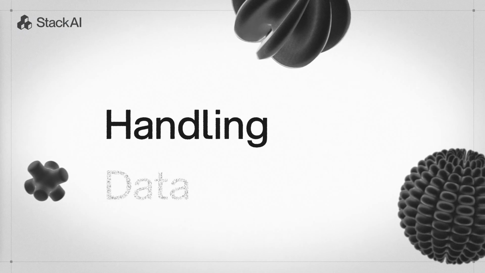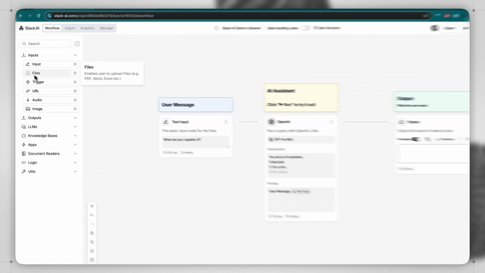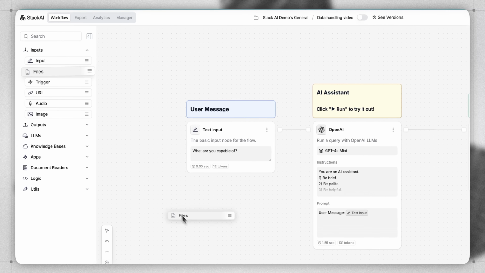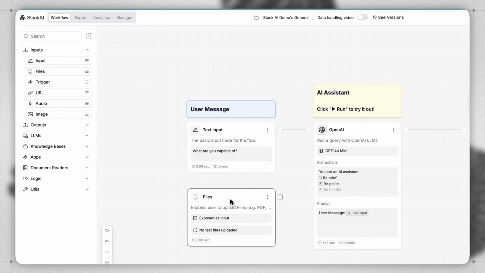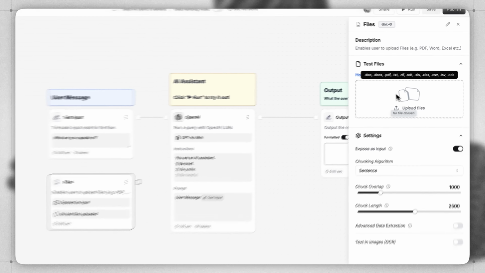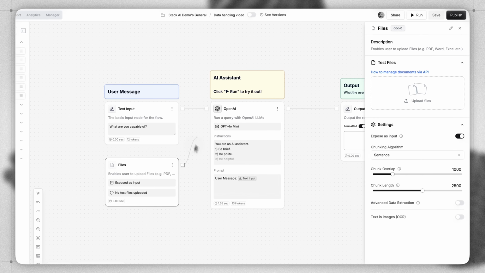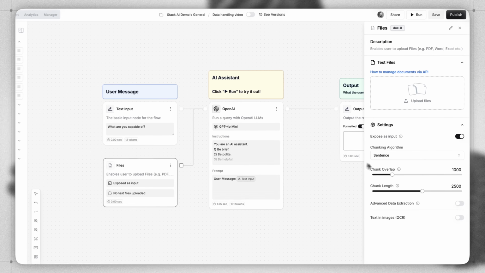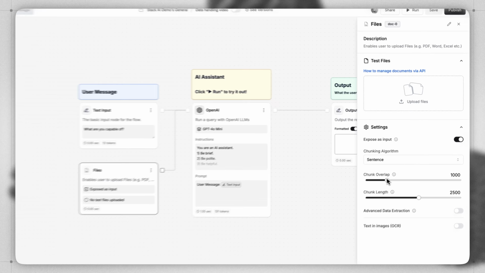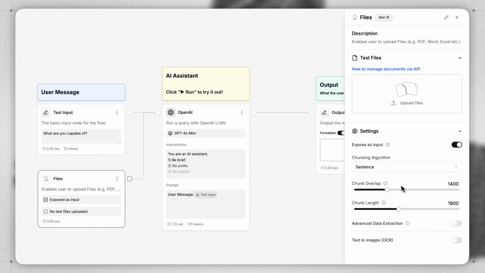Let's start with the Files node, which is one of the most important ways to handle data in StackAI. This node lets you upload full documents in various formats, including PDFs, Word documents, text files, and many others. When you upload a document to the Files node, the entire content flows through the connection wire directly to your language model. You can adjust settings like chunk overlap and chunk length, which control how the document is divided when sent to the model and how citations are generated in responses.